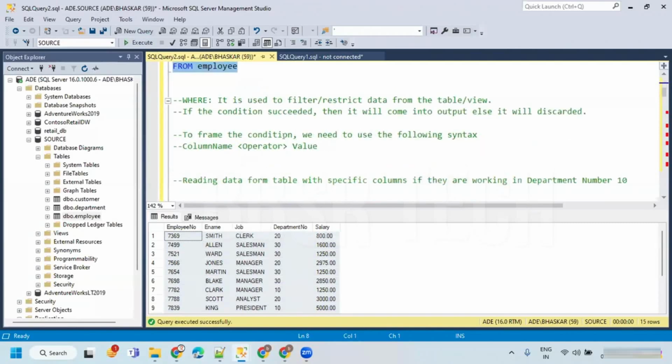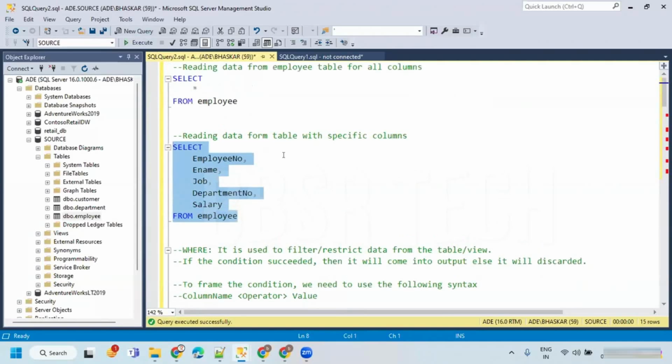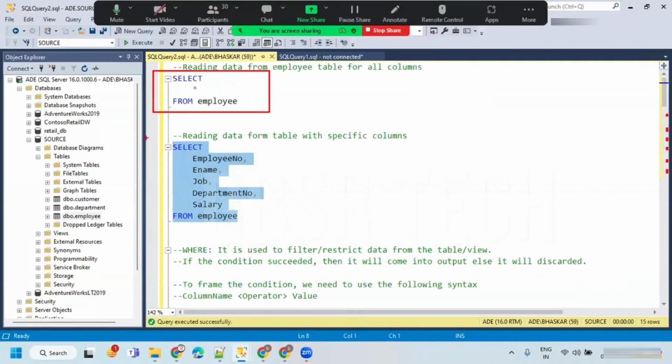Here, these two queries are giving all the data from the table. Which table? It is the employee table. Whatever data is there in the employee table, all the data is given. So for all the columns, we are getting all the data, and for the list of columns, we are also getting all the data.